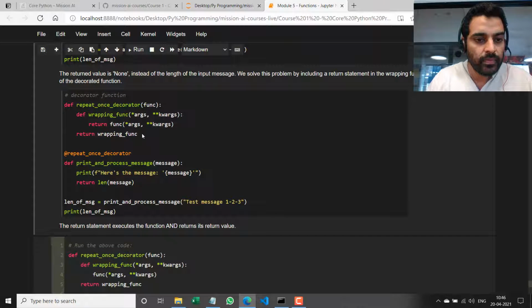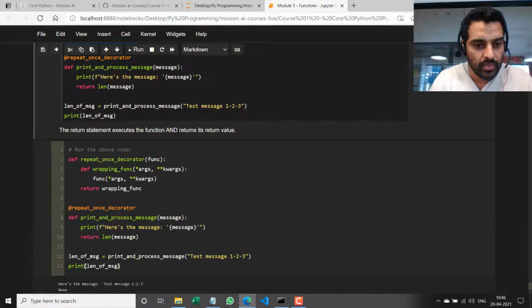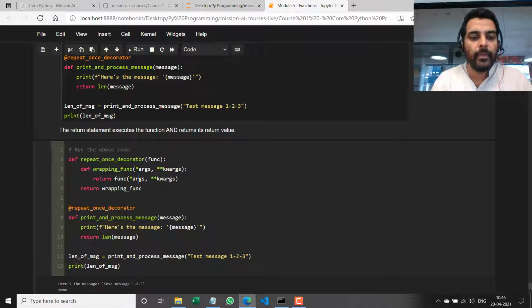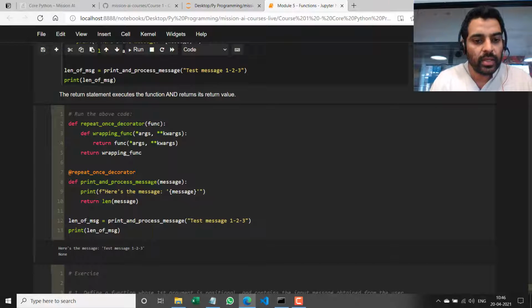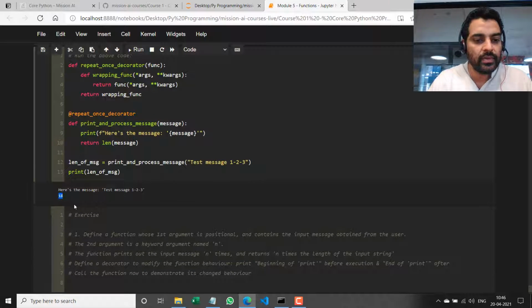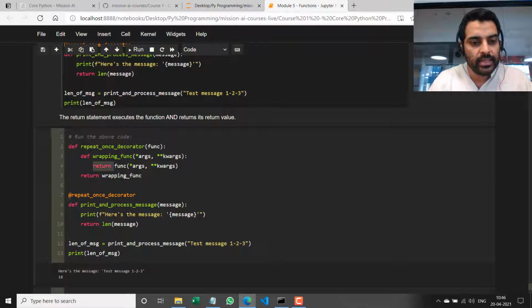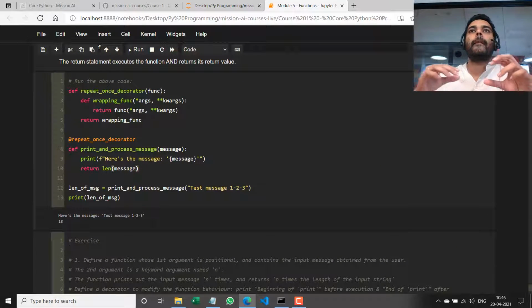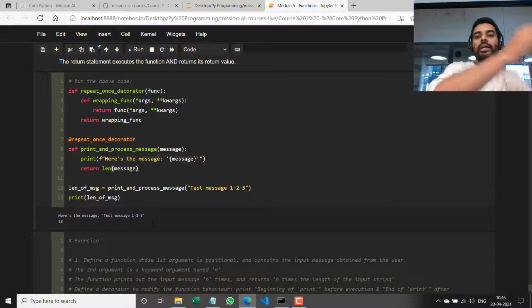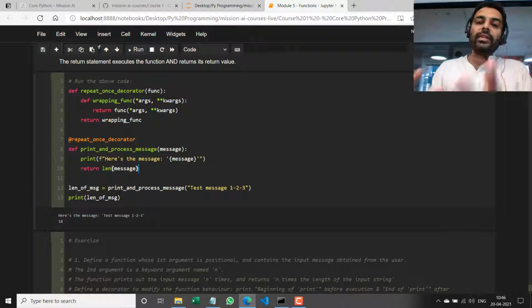So if I change the decorator function now to this new function where I have a return value, the original one didn't have a return value. So from None, I should get the actual length of the string, right, which is 18. So you can see that by just adding this return statement here to this function call, I'm now returning the value that is sent from the original function, which is the length of the message. So just like whatever argument I pass to the wrapping function passes to the original function, the value that the original function returns is returned to the wrapping function, which in turn returns it to us.